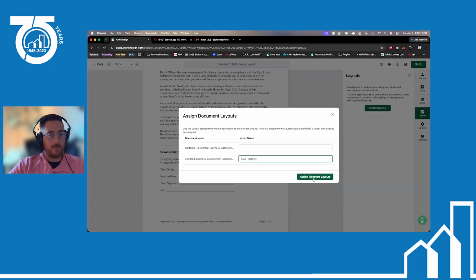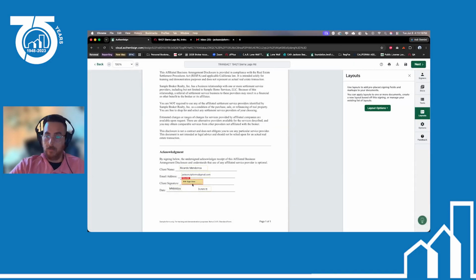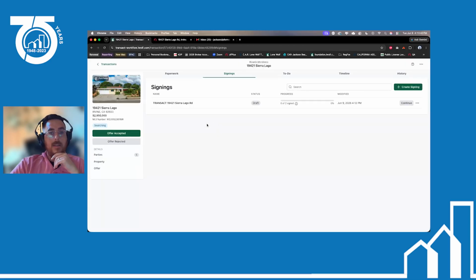ABA, looks like I had already done this before. I'm going to assign that layout and it's going to say, okay, the buyer, and it's going to tag it for me. Very simple. So when you have documents that you use on a regular basis that you're going to have to manually tag every time, you can create a layout for that to make it even easier.